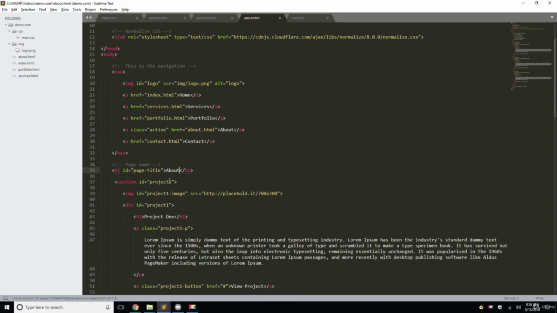And what we're going to do is we're going to change the name of this from project 1 to about-image. We're going to change this resolution, so it's going to be 750 by 550. Save that. And then project 1, that's good. And this is going to be about our business.